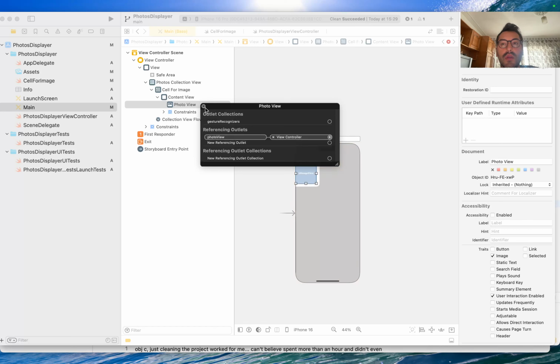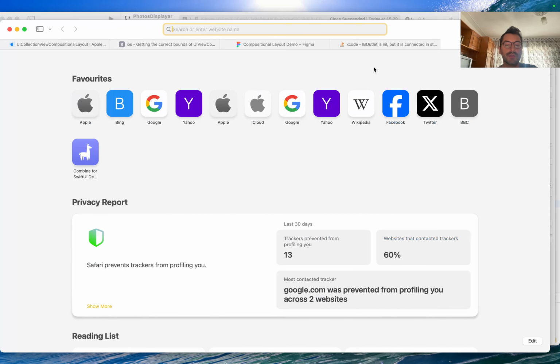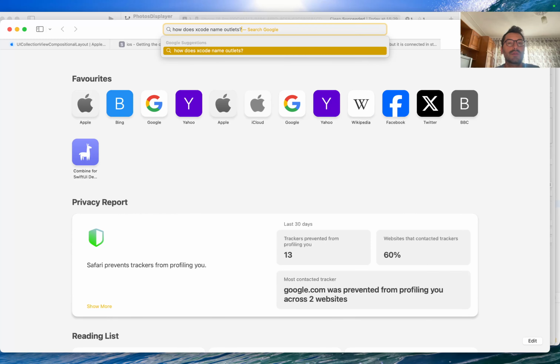So maybe I can do a quick search. How does Xcode name outlets?